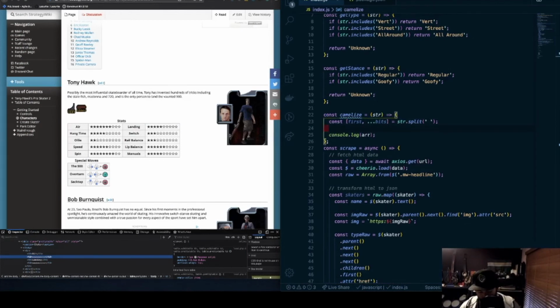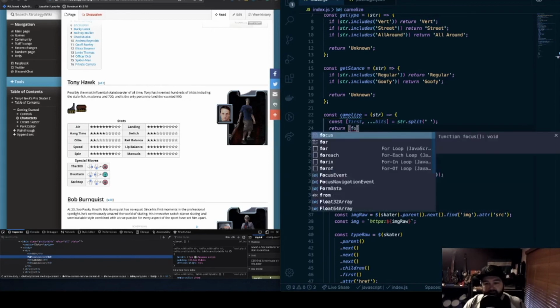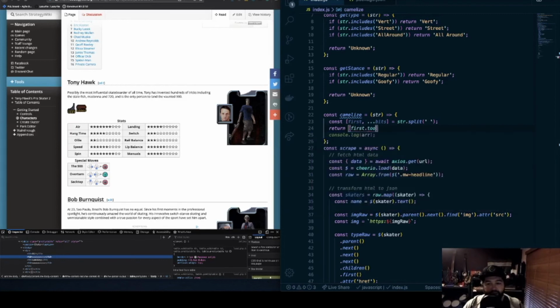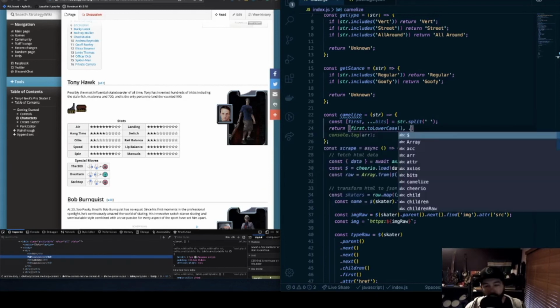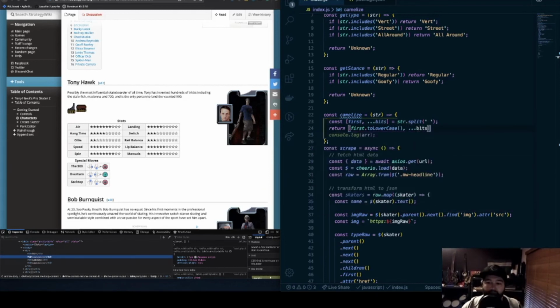Okay, cool. So now we want to return basically a new array that contains our first word, but we want to turn that into a lowercase word. And then we want to take all of those bits and spread them back in. And again, in this case, it's only going to be one extra word in the case of hang time or any of those ones that have 2 words. But this function would be reusable for any number of words. Like we could use this camelize function to turn a massive sentence of words into the camelized version of it, or the camel case version.